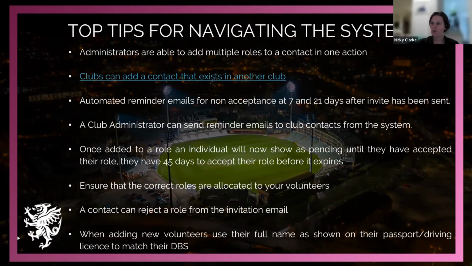Matt and I have used the front end of the system, so we're in a pretty good place to give advice on how the system works and some top tips. As Matt's already shown, you can add multiple roles to a contact in one action. When we spoke about contacts who already have a record at another club, you can use this link, and that will show you how it works. But as Matt said, it's as simple as just emailing the help desk, and they'll be able to sort that out for you.